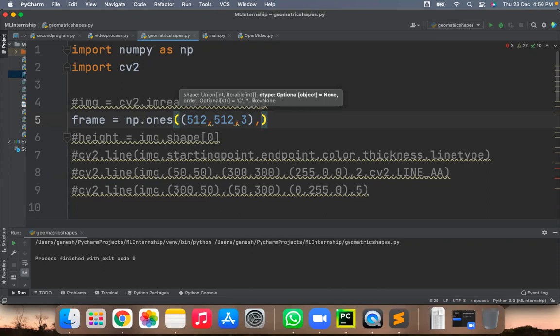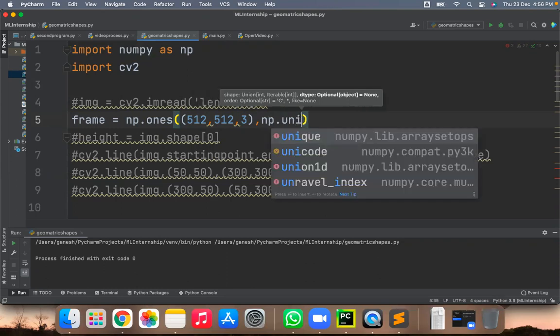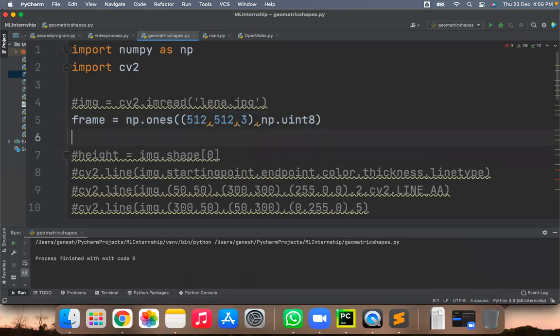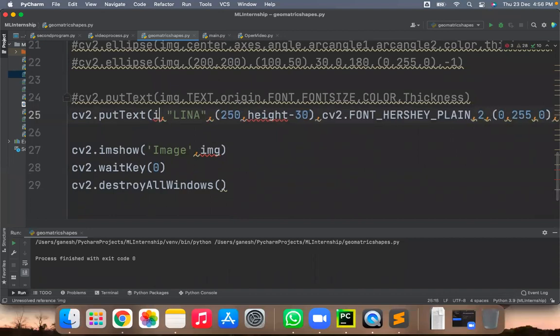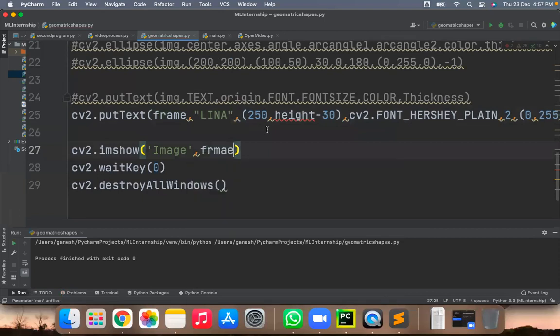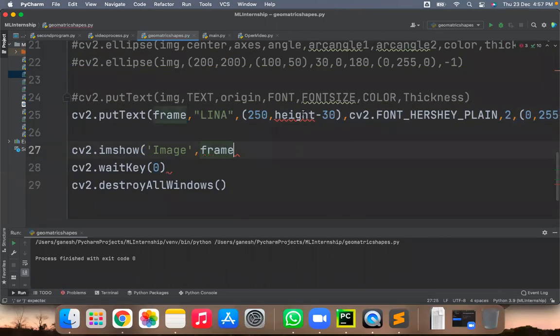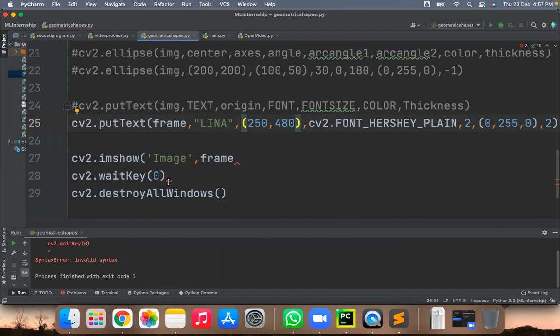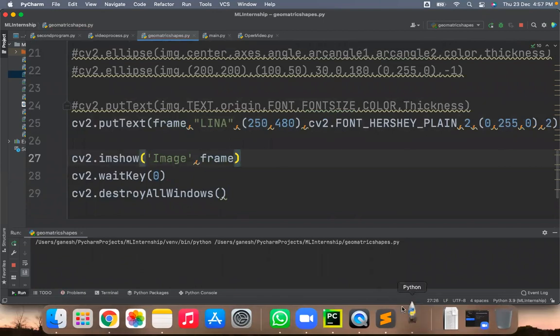Okay, the next one is, what is the dtype? What is the data type? Yes, the data type we have given as np dot uint8. So yes, this is the data type. Okay, so let's see here the frame. Instead of img, I'm using here frame. Okay, and it should be in brackets. Okay, let's check with it.